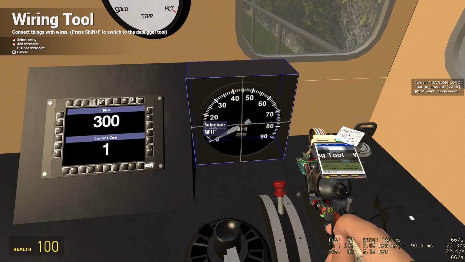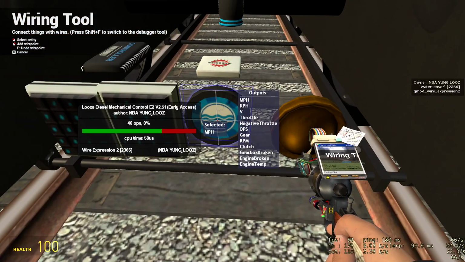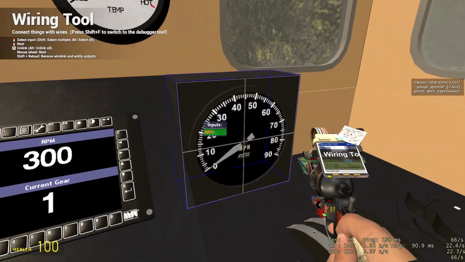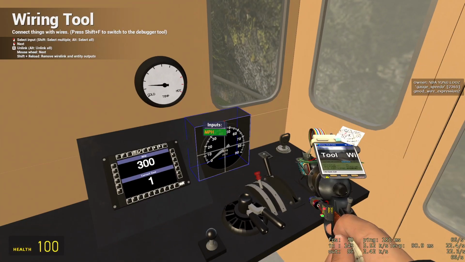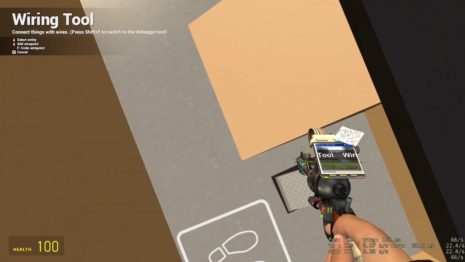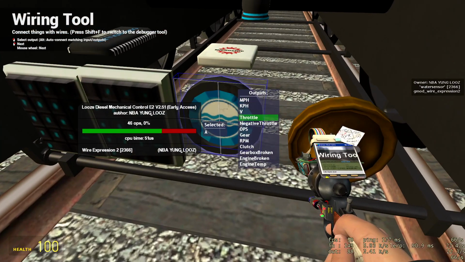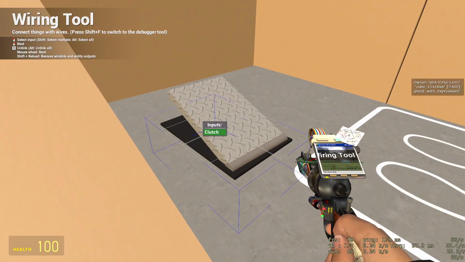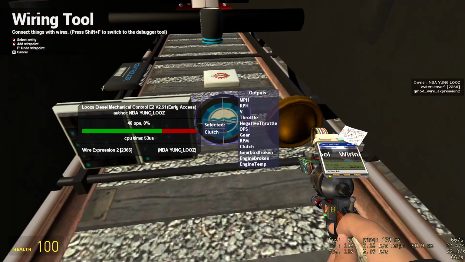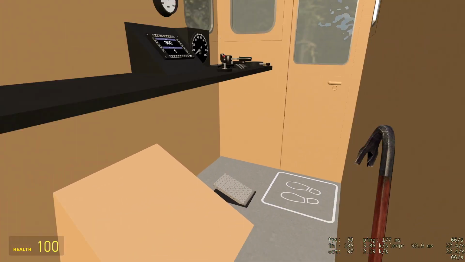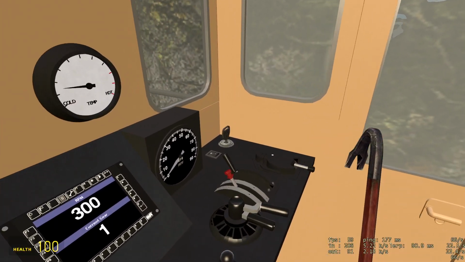I'm going to also wire my speedometer to there. You can find this in Mags Pack on FCNN. You can also wire in your temp gauge to engine temp, your clutch to clutch. So now if we've done everything correct, this will start up.